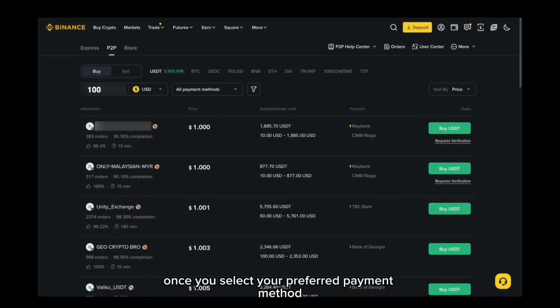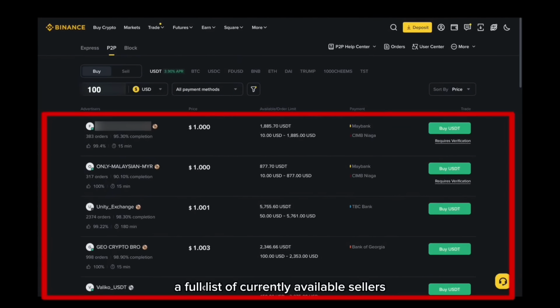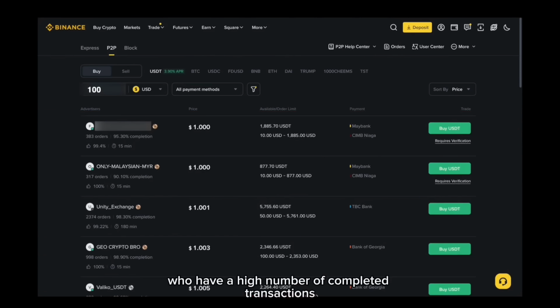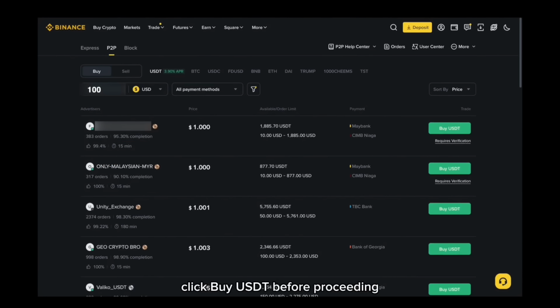Once you select your preferred payment method, a full list of currently available sellers will be displayed on your screen. I highly recommend that you prioritize sellers who have a high number of completed transactions. Check their overall ratings and their completion percentages. Once you have selected a seller, click Buy USDT.